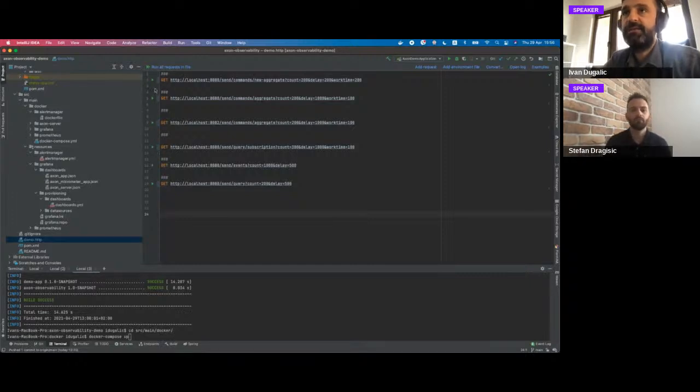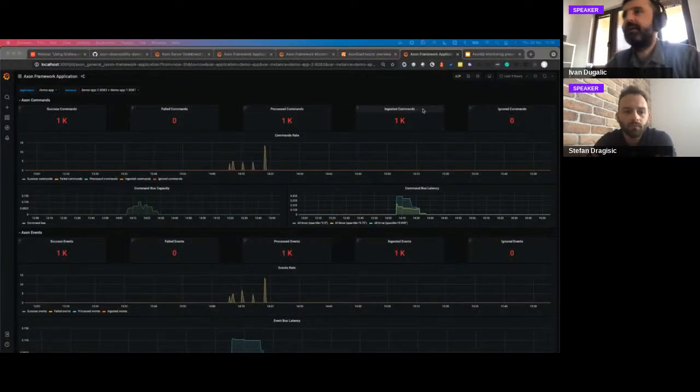I hit these endpoints a couple of times. You can do the same. You can even increase this number to 2,000 or 20,000 and make some fun out of it. See how your metrics are going up and down. As I said, have fun. So I did that, I think, a couple of hours ago. I was preparing for this.